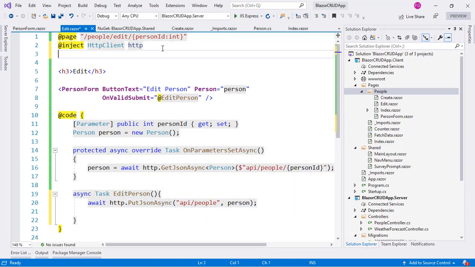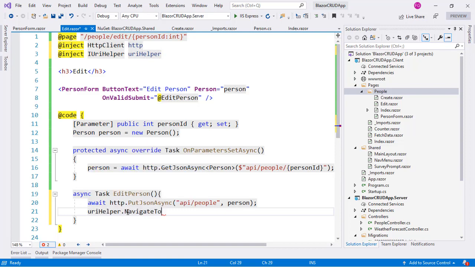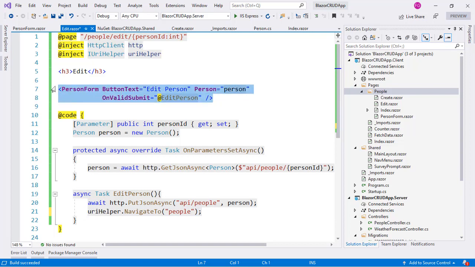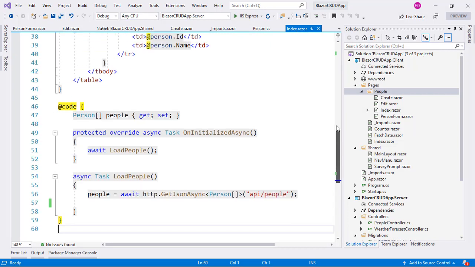And again, we want to be able to redirect the user to the index component. So for that, we will inject our URI helper, and let's say here URI helper navigate to people, and that's pretty much it. So we are not only being able to create and edit people, but we are also reusing the form of a person. Finally, we need to go to the index component, and we need to go to the edit anchor.